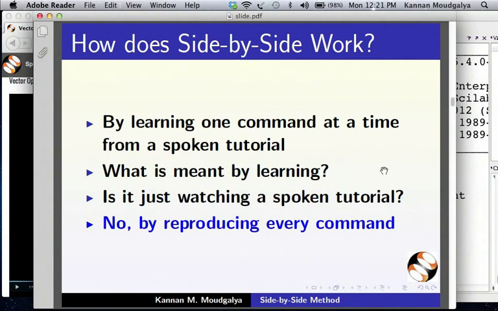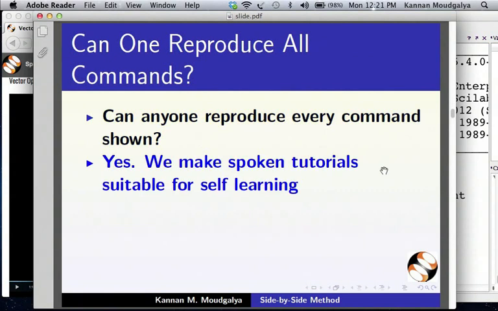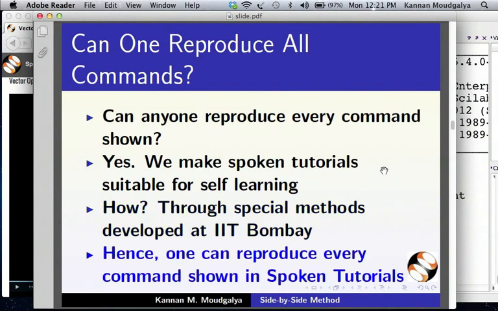Can anyone reproduce every command shown in the tutorial? The answer is yes. What makes me say this? This is because we make spoken tutorials suitable for self-learning. How do we do this? It is a long story. Let me just say that we have developed specific methods for this purpose at IIT Bombay. Spoken tutorials are created for self-learning, and hence you can reproduce every command shown in spoken tutorials.